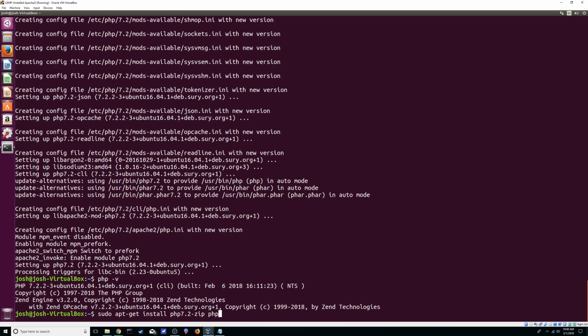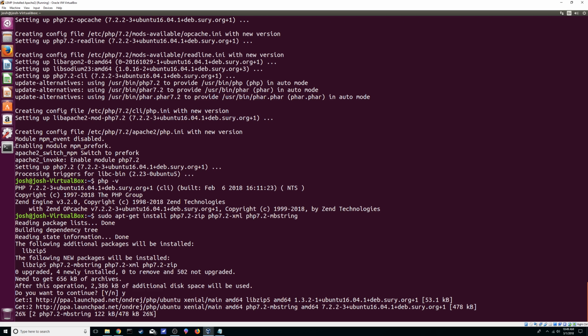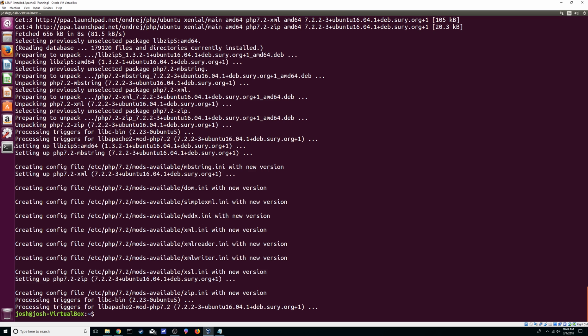Now another thing we're going to want is sudo apt-get install php7.2-zip, php7.2-xml. Let's do one more, php7.2-mbstring. And I'm hoping this one doesn't take that long. Awesome.